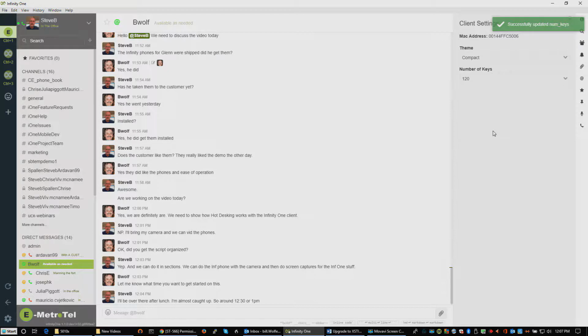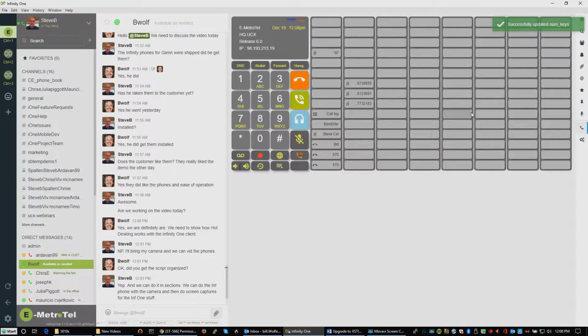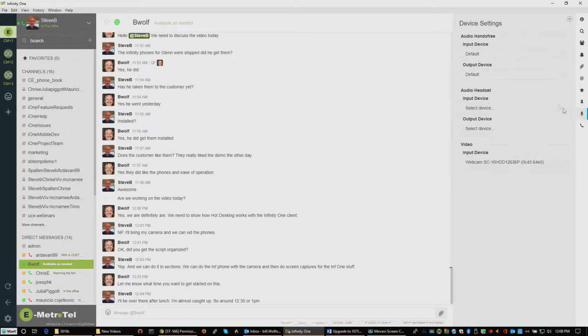The soft phone icon displays the soft phone that is used for making and receiving phone calls on the Infinity One client. The device settings icon is to configure the input and output audio and video devices used by the Infinity One application.